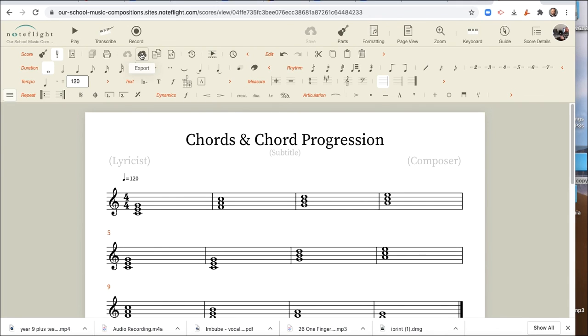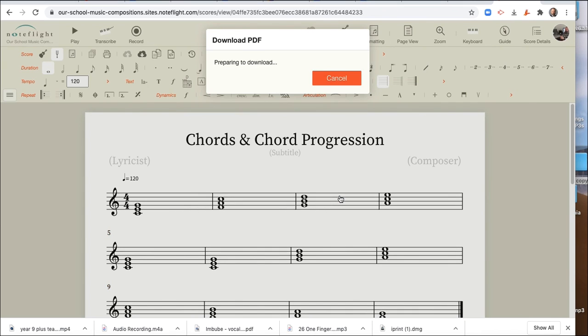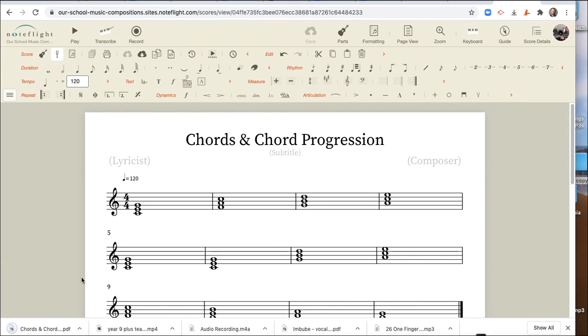This arrow here, okay, export. Full score PDF, because that's just an easy format. You don't need to take a screenshot. This is much better. If you want to listen to it later, you can export it as an MP3 as well. But for the moment, just as a full score PDF, save it. That's now in my downloads folder, and that is what you'll upload to the Google Classroom assignment we've just set.